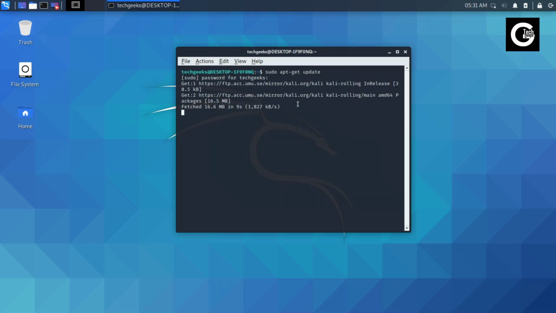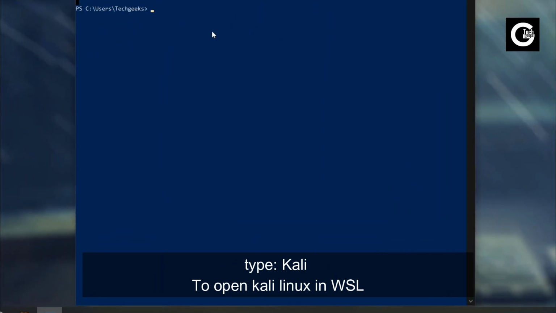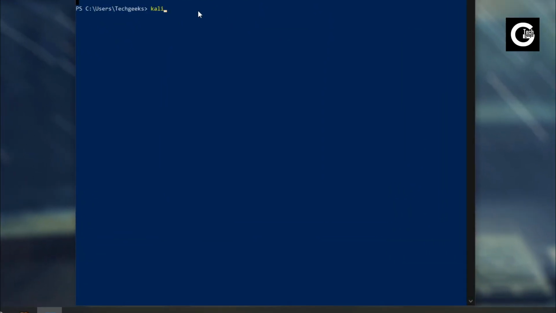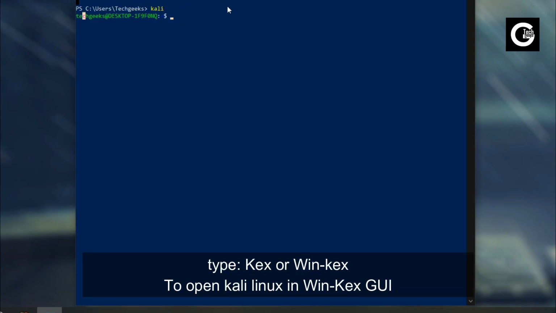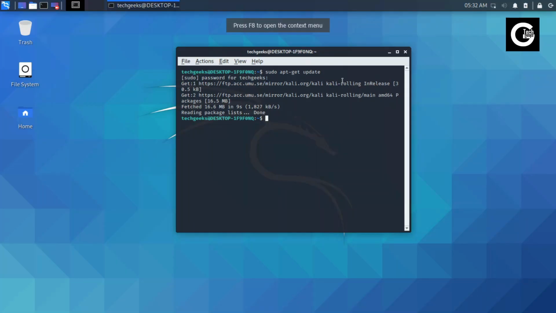Now if you want to open Win-KeX again, first open PowerShell and run kali in WSL. And then type kex or win-kex. Kali Linux will run in graphical mode.